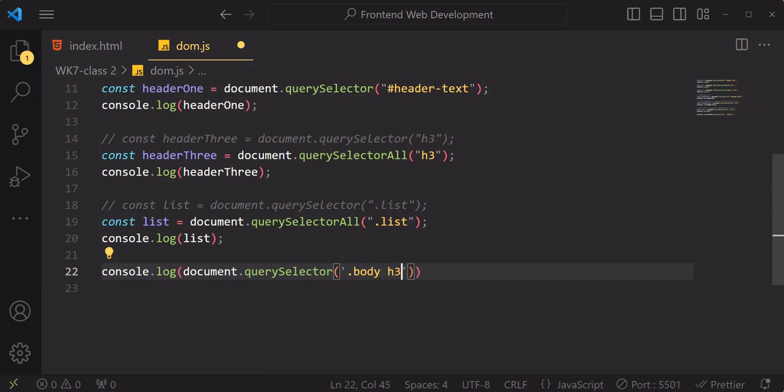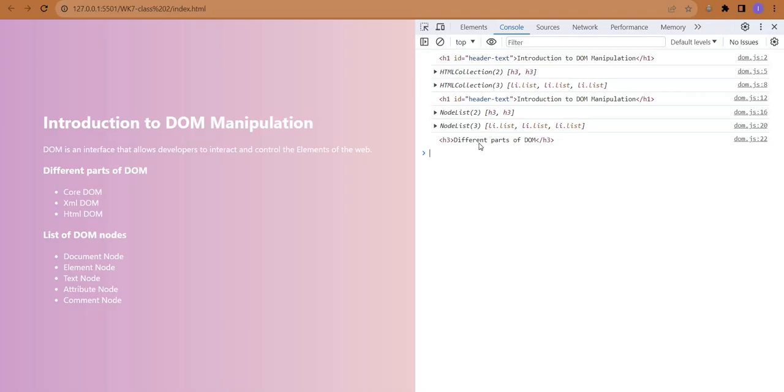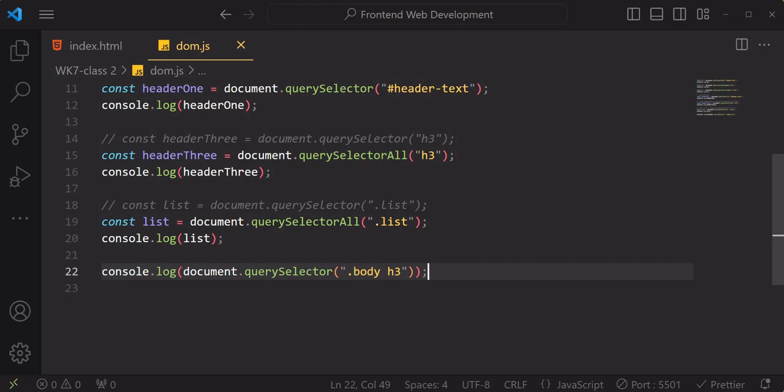You know this kind of selector in CSS. It is called the descendant selector. So you can use any kind of selector that you use in CSS in query selector. Can you see? If I save it now, let us see what we have. It's only selecting this one, a different part of the DOM. Very simple. Can you see how powerful it is?